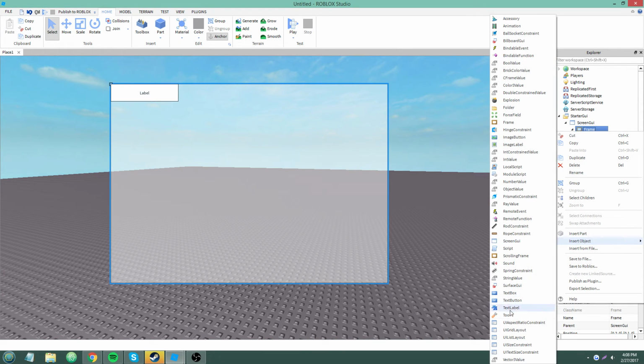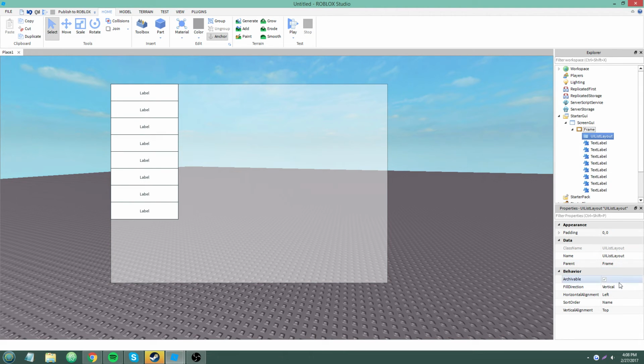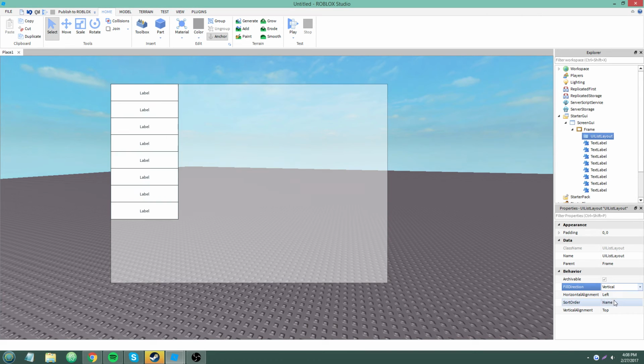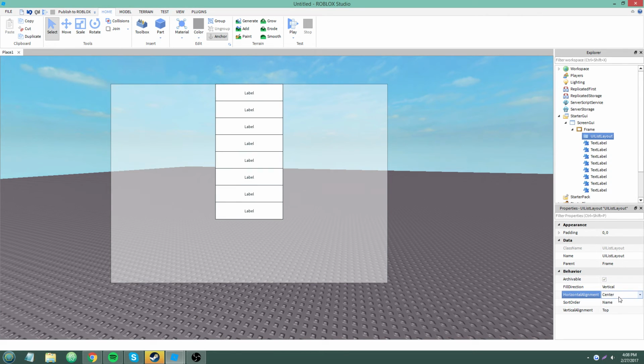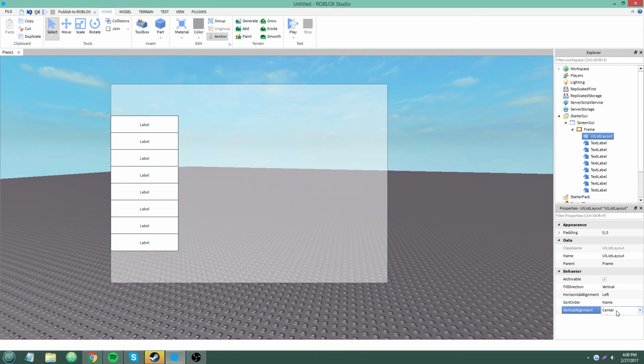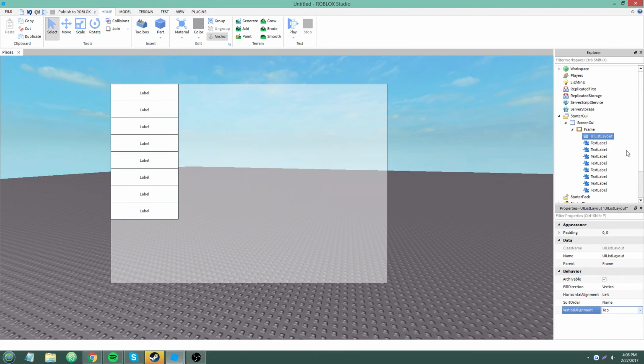So in addition to grid layout, there's also list layout. You can make that horizontal or vertical with the fill direction. Horizontal alignment, you can choose where to align it. Vertical alignment, bottom, center, top. The grid layout and the list layout are the only constraints to have a sort order property. So it can be either name, it'll sort them by name, or you can set a custom function to sort them by, which you use by a method called set custom sort function, I believe.